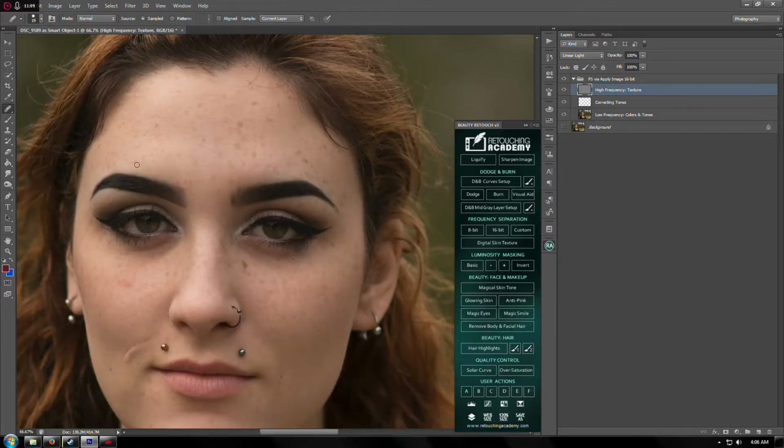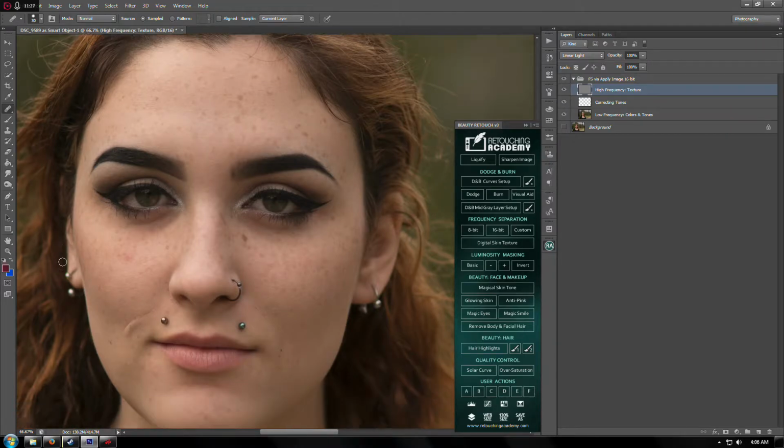Like, I will show, for instance, there are many different ways that people will do it. Some people use spot healing, some people do the patch tool. I don't like it because it can halo. Some people do content aware. I personally use the healing brush all the time when I do frequency separation.